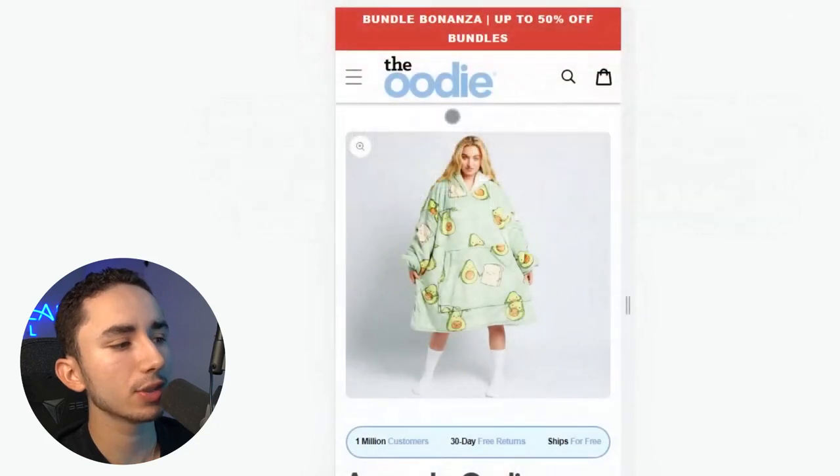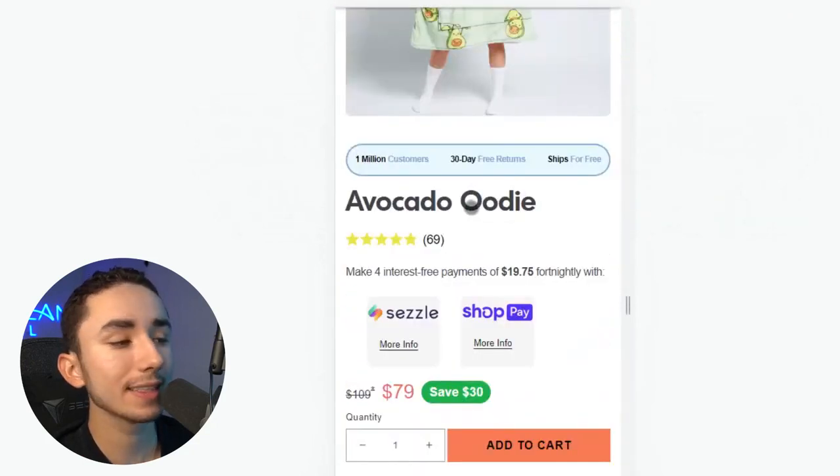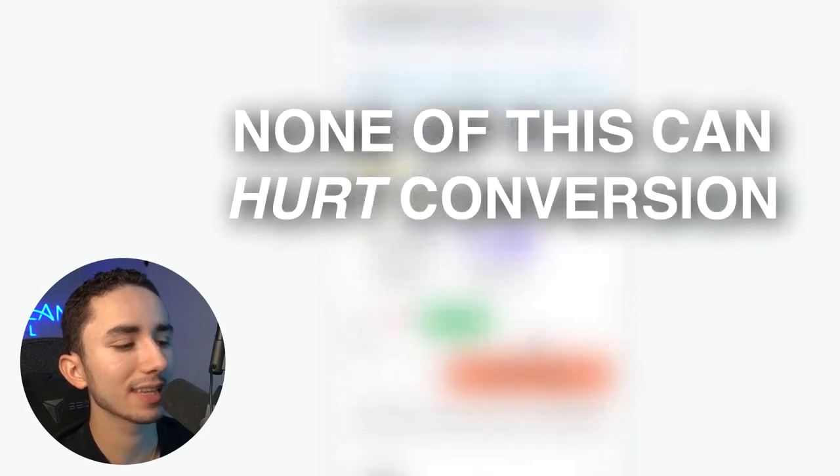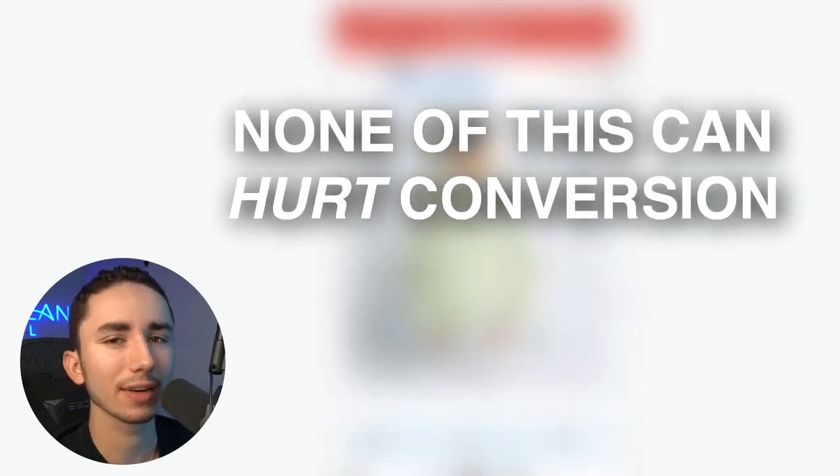Now with the hoodie, they do have a little bit of space. I honestly don't know why. I personally don't like that, but obviously they've sold a ton. So this seems to be working for them, but I think there's way too much space here. I think you can definitely get this a little bit tighter, more concise, and I really don't see how that would negatively impact conversion rate.